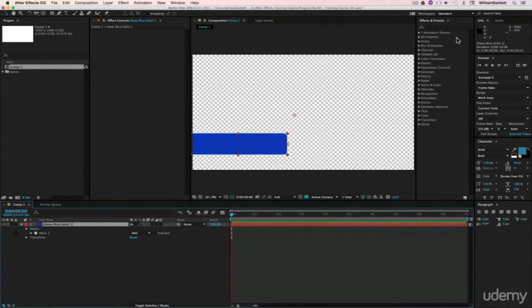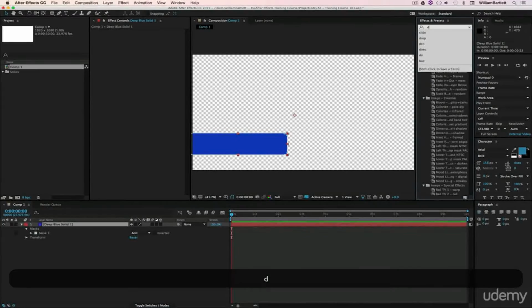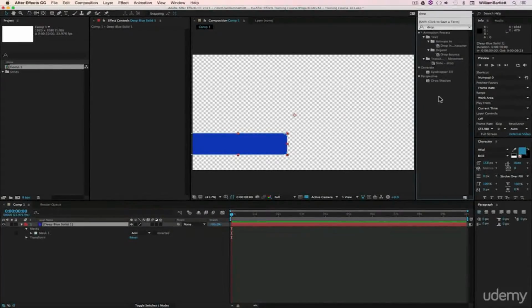So what we can do is give it a little bit of depth by adding a drop shadow. We'll type in drop up here in the effects and presets search bar. We will take the drop shadow and drop it on this layer.